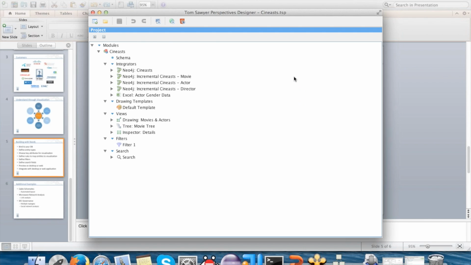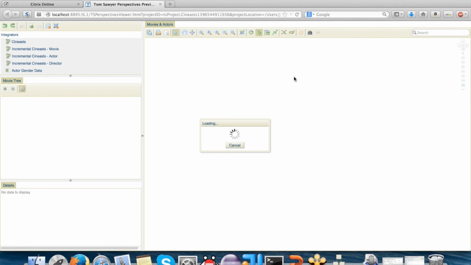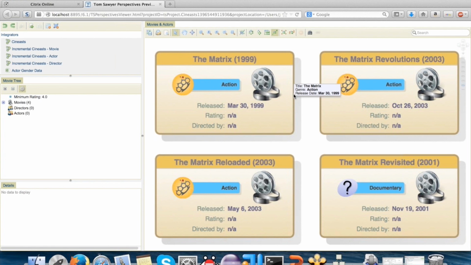So here I'm launching an HTML5 preview. This is a preview that is automatically generated from this XML project definition. And what you see up on the screen here, you see a drawing view, right? So here we've set this up with a seed query to load information about the Matrix movies from the Cineast database. Cineast is one of the canonical examples that's referenced on the Neo site. It makes kind of a nice demo piece.